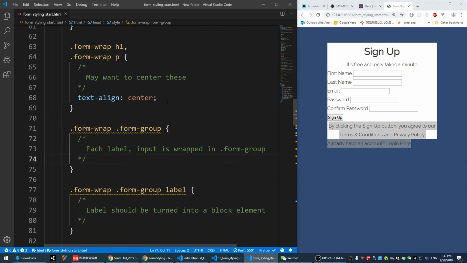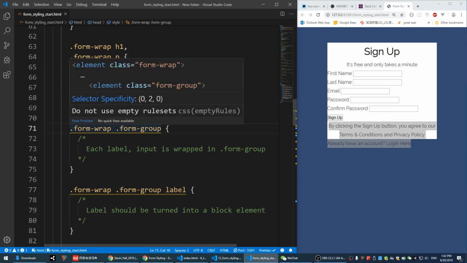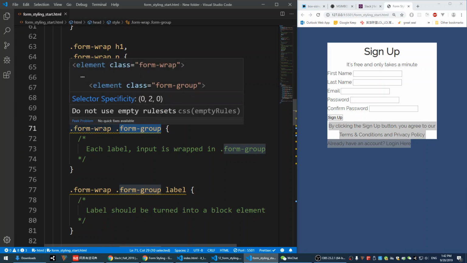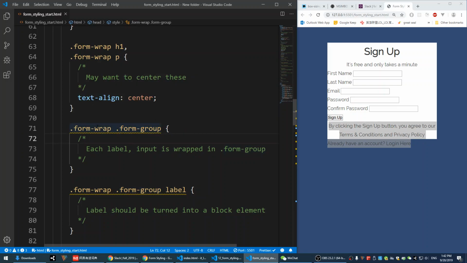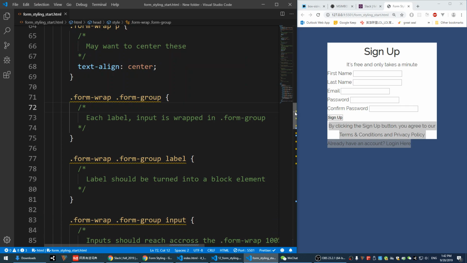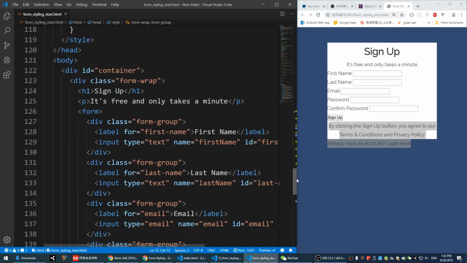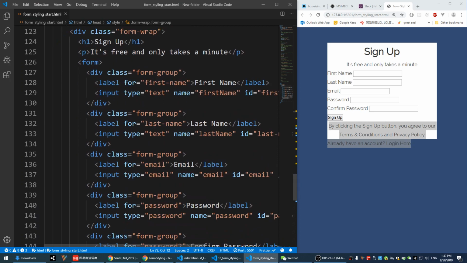Okay, so this one just says for all the classes, form group inside the form wrap. Let's go back to the content and see where the form group comes from. Let's go back to our text. Here are the form groups. Form group, form group, form group, form group. So a form group is from here to here.